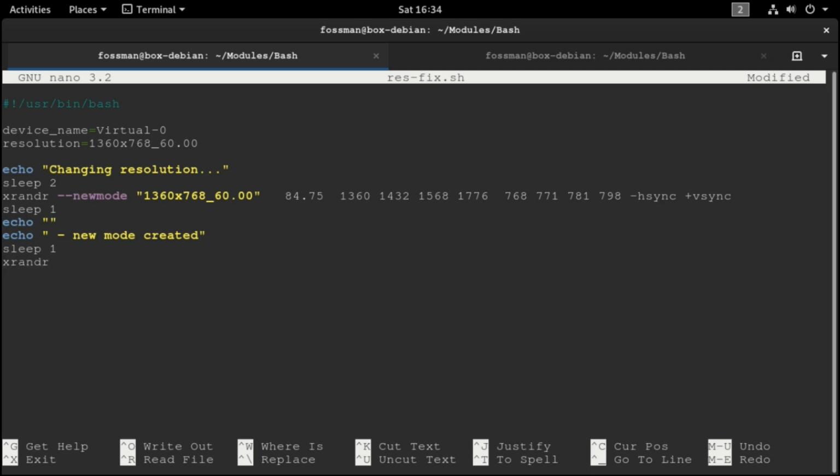So xrender, add mode. And then we can use our first variable, so our device name. Device name, and then we'll need our resolution. Like so. Now let's sleep. And then I'm just going to print out a print statement here. Just tell the user what's going on. So echo mode added maybe. And then we'll let it sleep again.